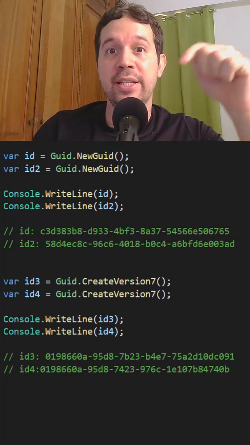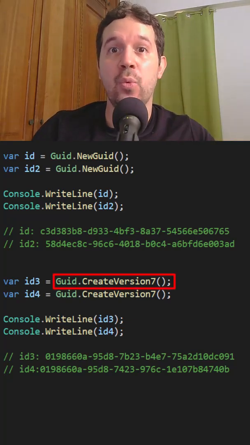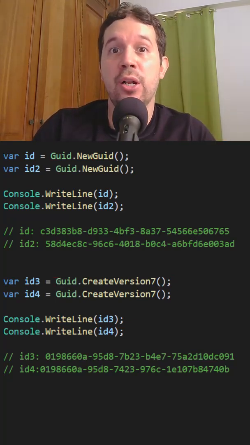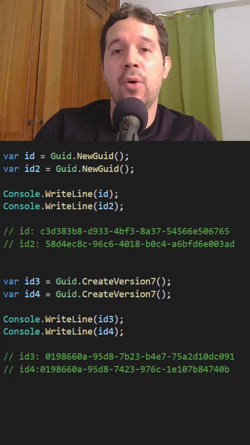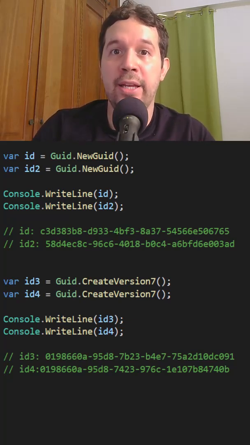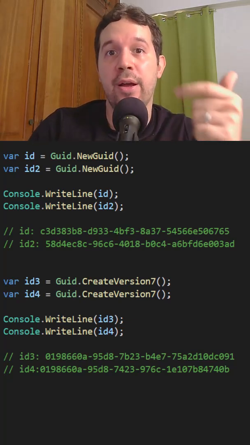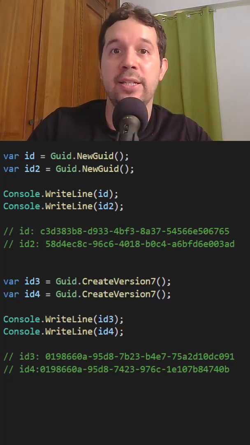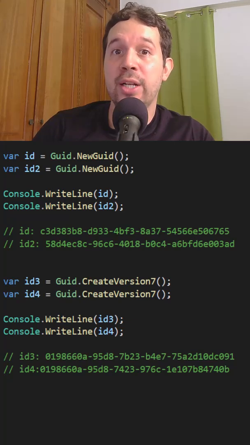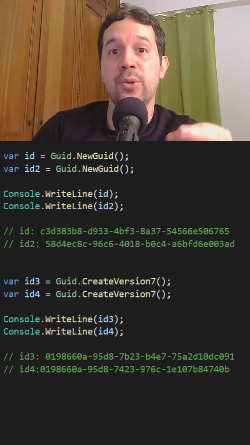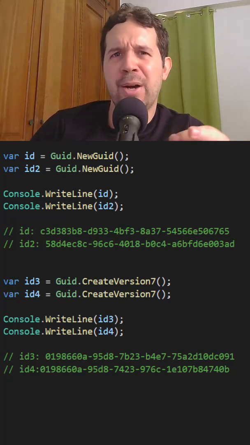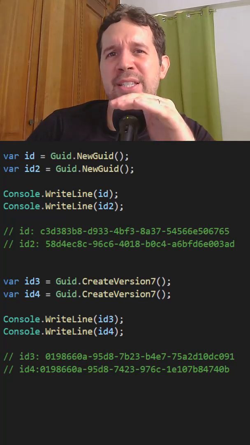One way of fixing this is using Create version 7, which creates Guids in chronological order, which means that when they are inserted in the database, they do not fragment the indexes. This is great for relational databases like SQL Server, Postgres, MySQL, etc. Although it is slower than NewGuid because it uses a cryptographically secure generator, for most cases this difference is negligible.